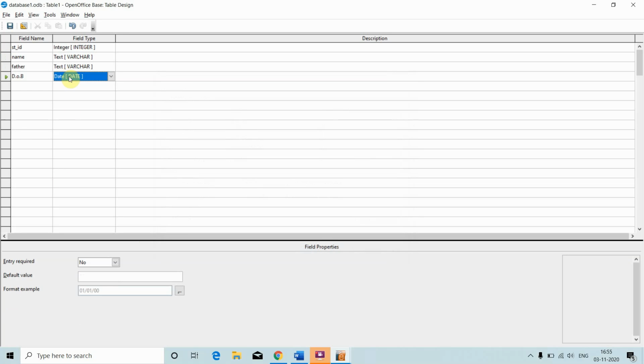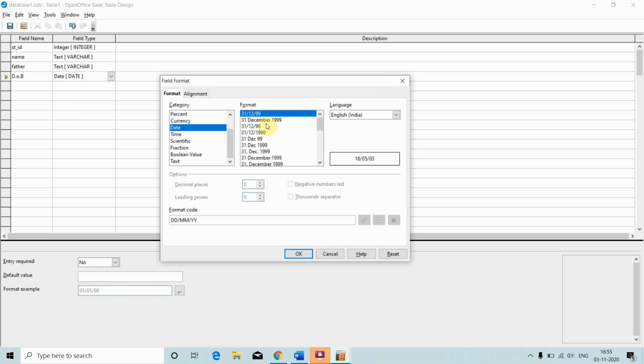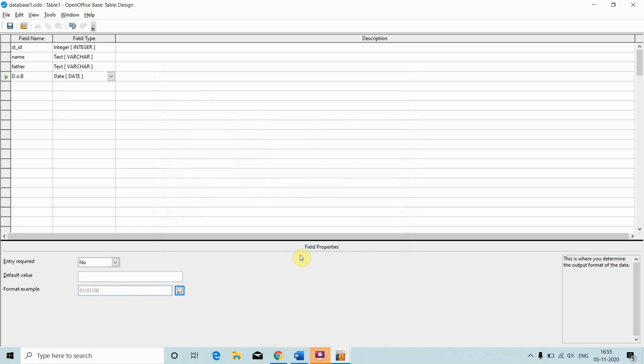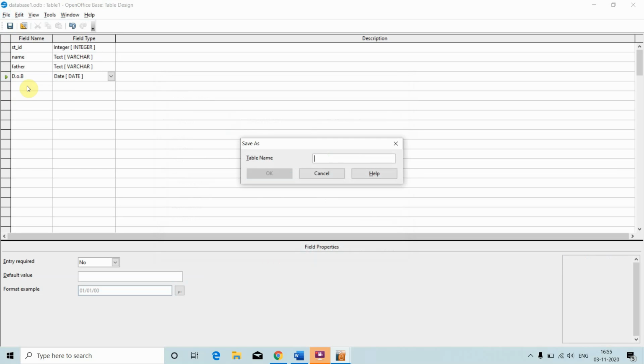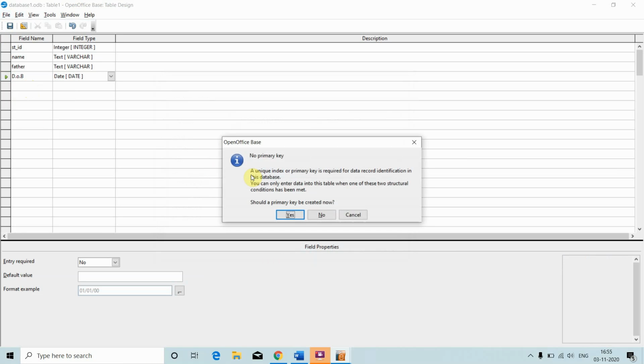Now I'm changing the properties of this date field. Entry required, no. Now you can select the format of the date. By default it will pick up the format month, day and year. You can select any that you require. For example, I'm selecting this, then click on ok. After this save your table, go to file, then save as, give the name of your table. I am giving the name design. Okay, then click on ok.